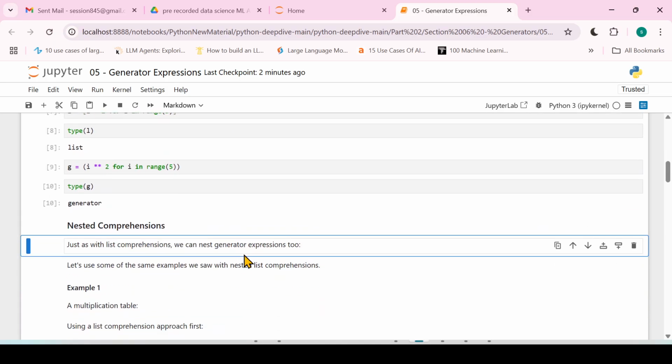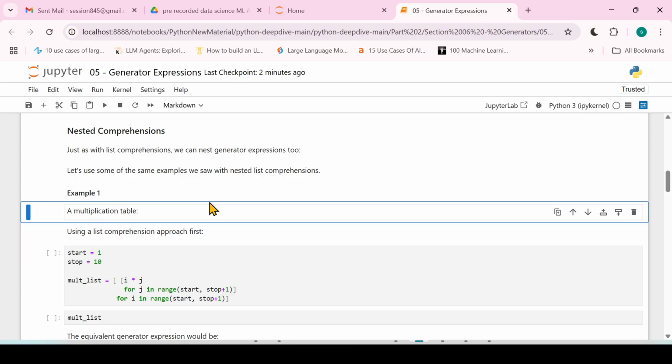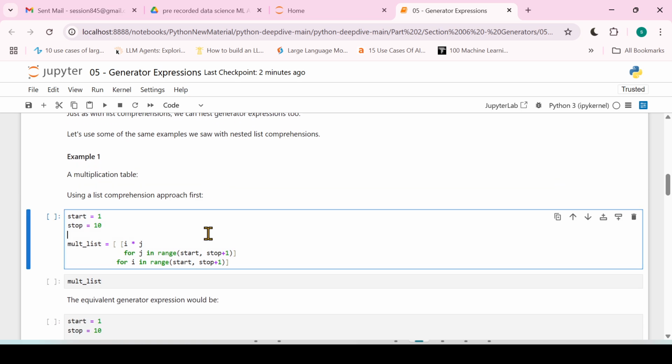Now let's talk about nested comprehension. Just like the list comprehension, we can nest the generator comprehension too. Here we'll use the same example that we used for the list comprehension, that is, creating a multiplication table. First, let's see how to create the multiplication table using list comprehensions. So we have these two blocks, start and end, and now this is our inner block.